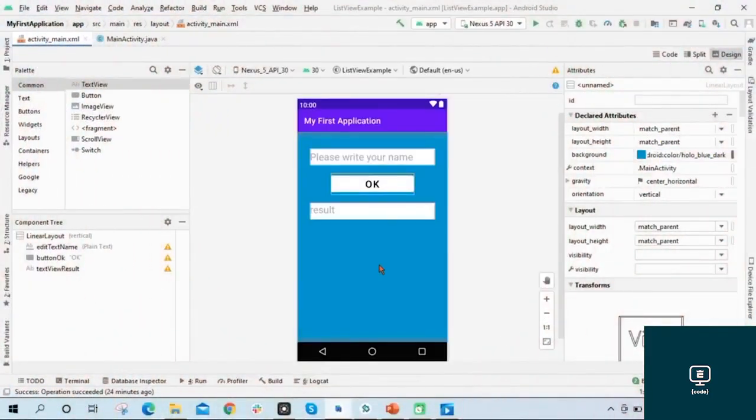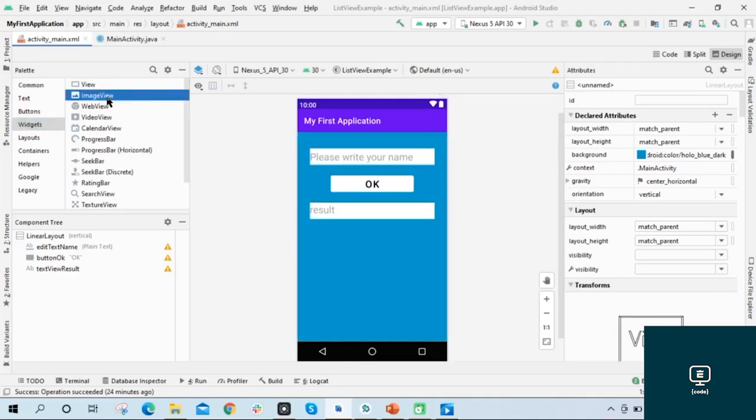Okay, so you know that we have this project from before and we'll continue to work on it. So I will add an image view in this project. So where do we find image view? It's inside the palette window under the widgets on the left side of Android Studio. And I will drag image view and drop it in the linear layout.